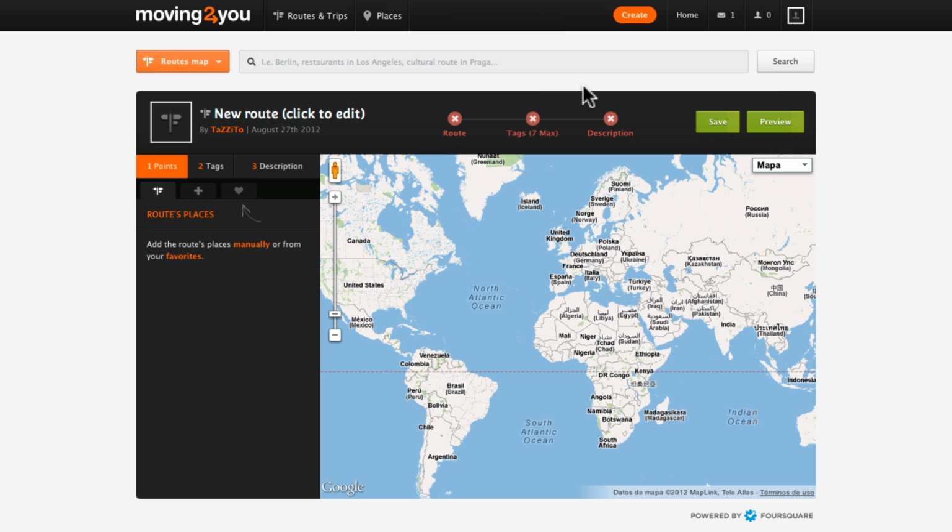The creation of a new route follows the same conditions as creating a new place. We have to complete 3 steps: add a route's name, tags, and a description. In the route's name, type Asturias 2007, because that was the year it was made. Now we're going to add places to this route, which can be from our favourites or places in Moving2You. We can create new places from Foursquare, the same way that we created a place instead of a route.